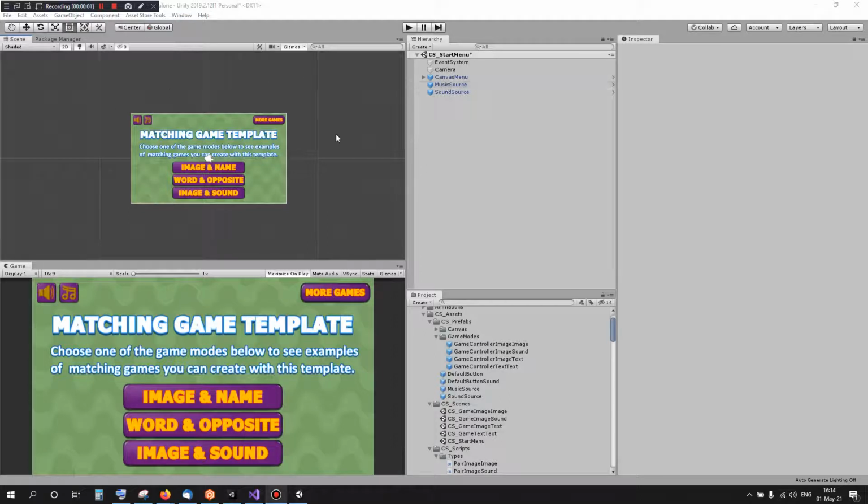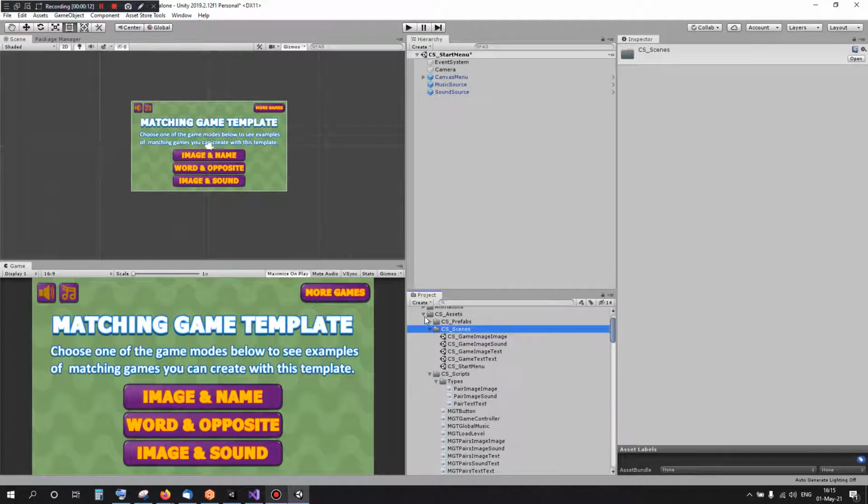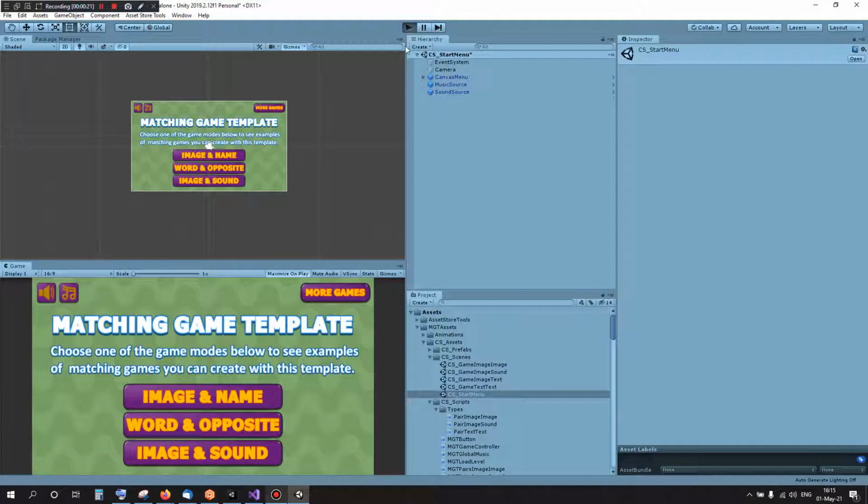Okay, so after importing the project into your Unity editor, you can go into our starter scene, which is called CS Start Menu. It's in the folder of assets, inside MG assets, inside the general assets folder. So double click on that and you'll get to this scene. And now we can try out the game.